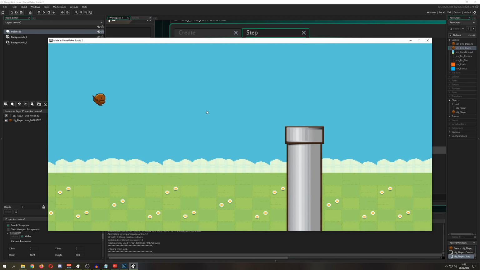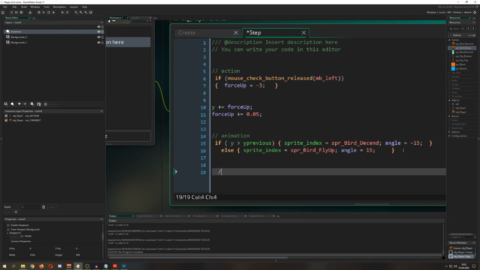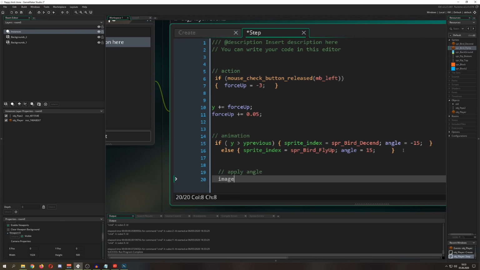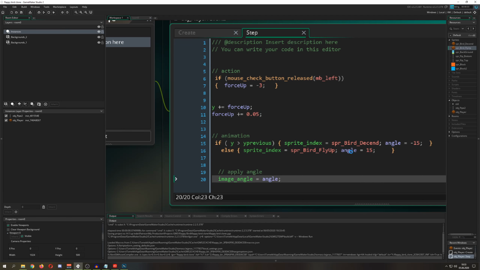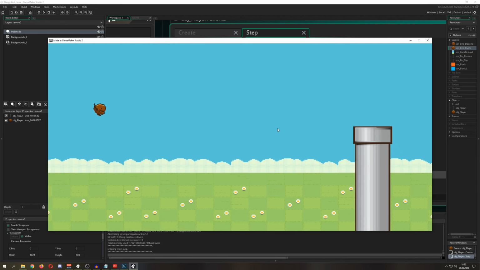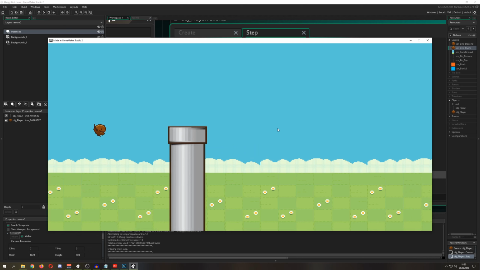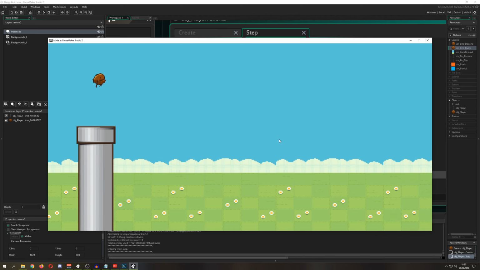As you can see, nothing is happening because I didn't apply it. So apply angle. So image angle is then this extra variable which we are changing here. So once again, we start, and as you can see, it's going up and it's going down. Of course, we can refine it a little bit.